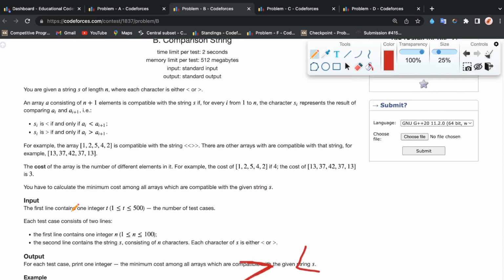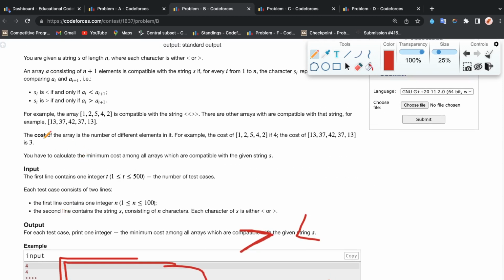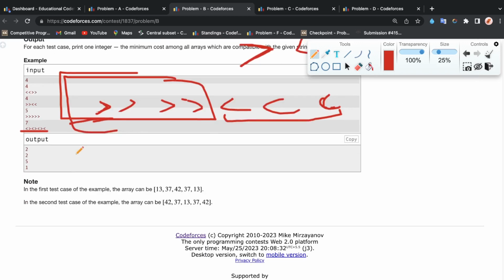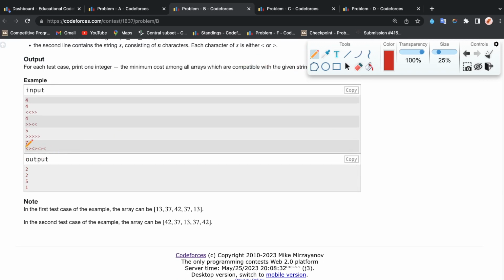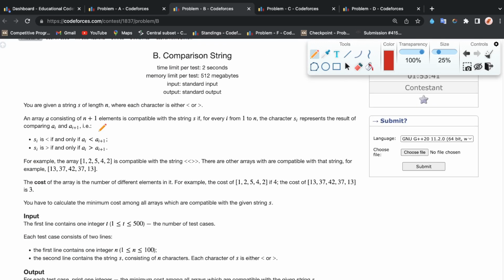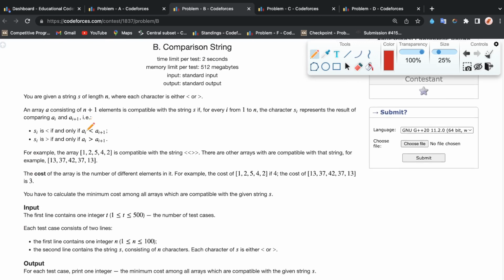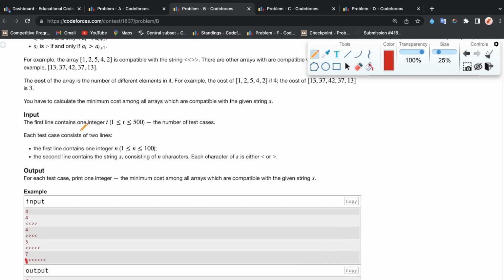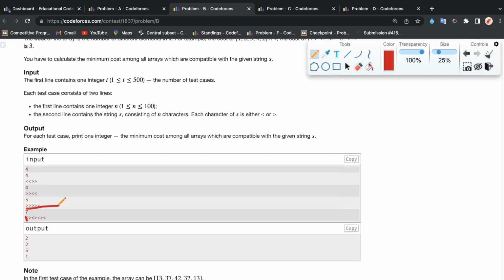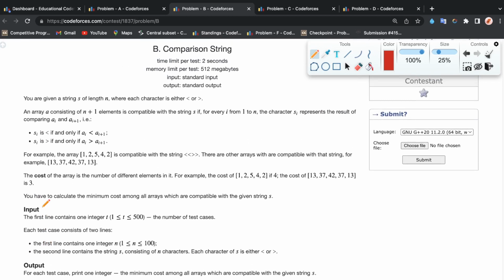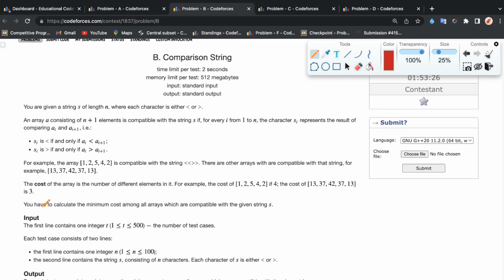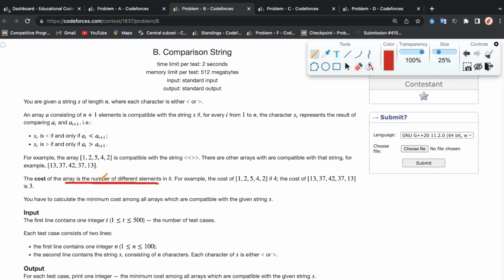Compare with the given string. There is a number of different elements in it. How is it one here? This is just five elements. Number of different elements. For example, the cost of this is this.